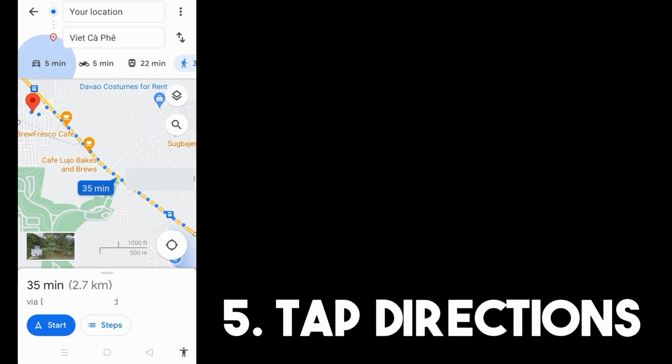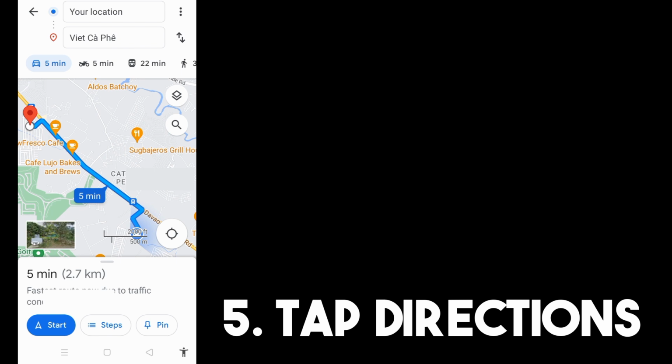So that's how wonderful it is to use the Google Maps to navigate.